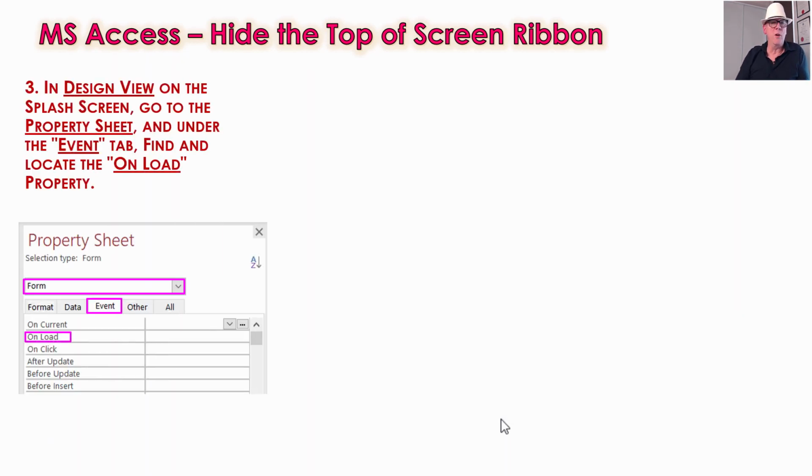Now in design view, on the splash screen, we need to go to the property sheet. So make sure you click the property sheet icon up the top. You need to be on the design tab, obviously. Hopefully these things are all familiar to you now. And underneath the event tab for the form, there's an onload event, okay?